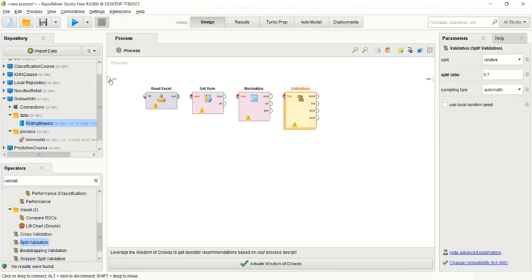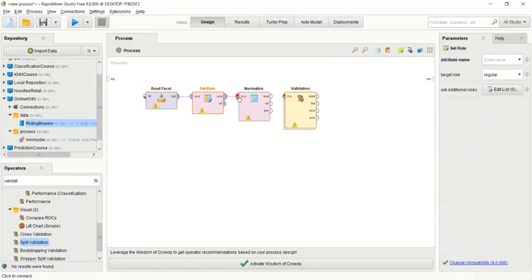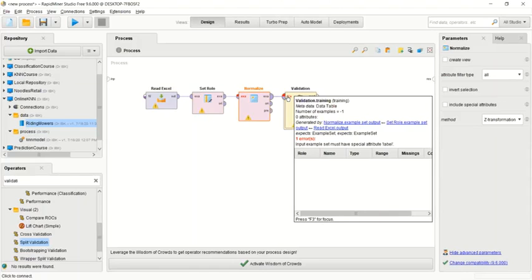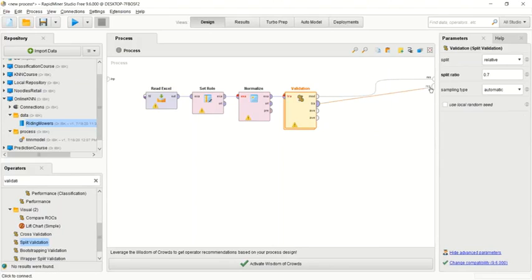I'm going to have to tie all this together. So this links to this, this links to this, this links to this. Now, the outputs of this validation should give us our model, and it should also give us whatever data we are interested in. Okay, so we have this and we have this. I will explain this in just a minute.